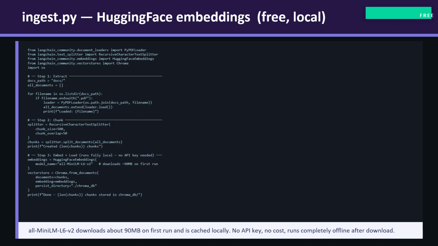Next, ingest.py with HuggingFace. HuggingFace is a company and open-source platform that hosts thousands of free AI models. The model we use here is called all-MiniLM-L6-v2. MiniLM stands for Mini Language Model. It is a small, fast, and accurate embedding model. L6 means it has 6 layers. V2 means version 2. This model downloads about 90 megabytes on its first run, and is then cached locally. Cached means saved to disk, so it does not need to download again. After the first run, it works completely offline.